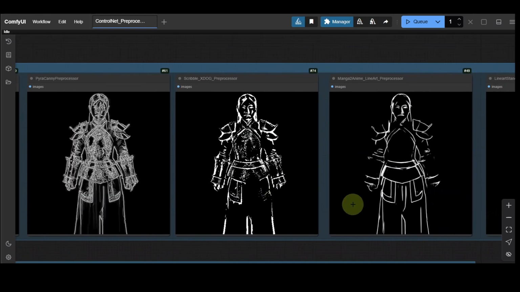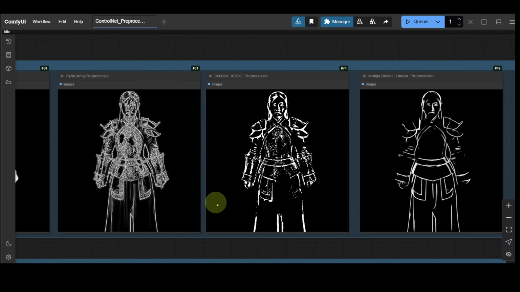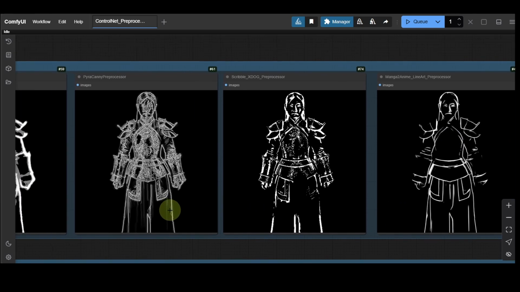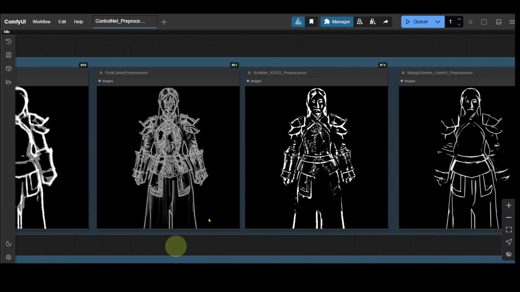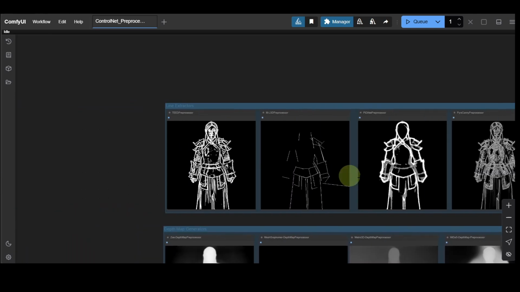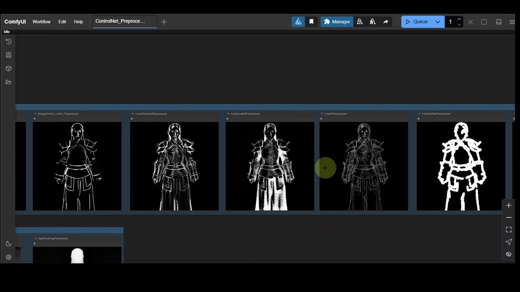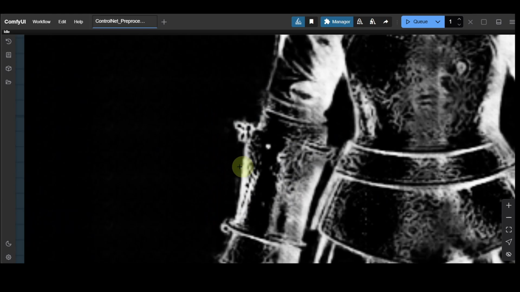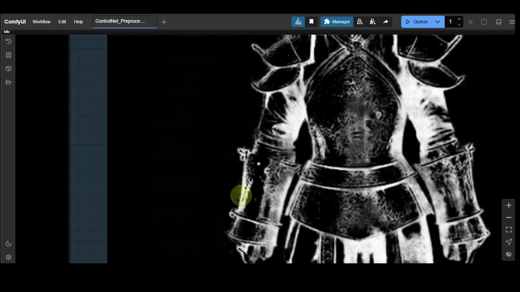So if you want the final generation to have more variety and be able to deviate a little bit from that input image, then you want something like this. But if you want it to be as close as possible, then you want something like this. So this is line extractors. And as you can see, it's just detecting the edges and drawing that edge there.